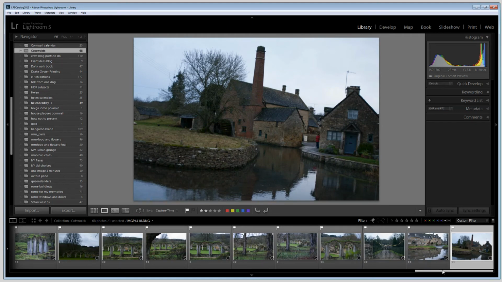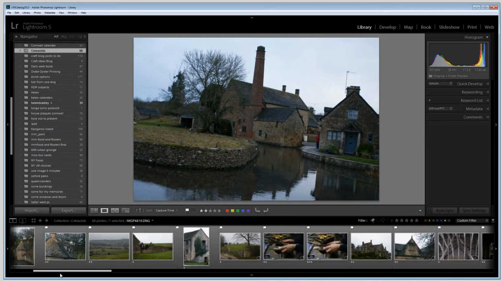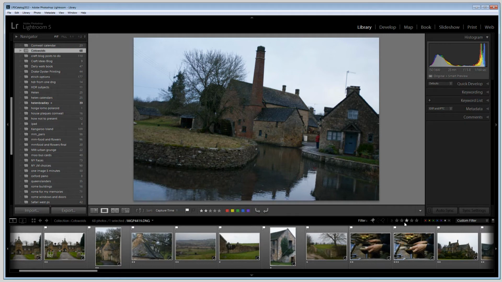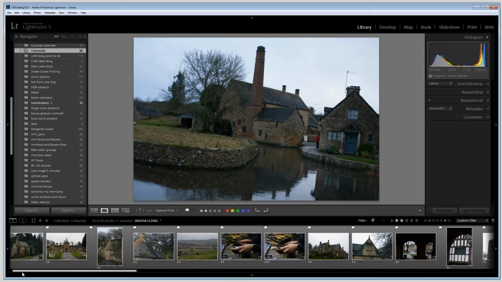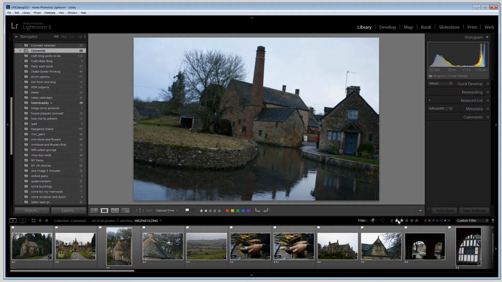So we have now rated these images as 1, 2, or 3 stars. There's 68 of them, and I can go ahead now and see my 2 stars. So this will give me my 2 stars and higher. There are 43 of them. And if they're the ones that I want to work with, we've now isolated the 43 images that I want to work with, and I can go back through them because they're selected here.